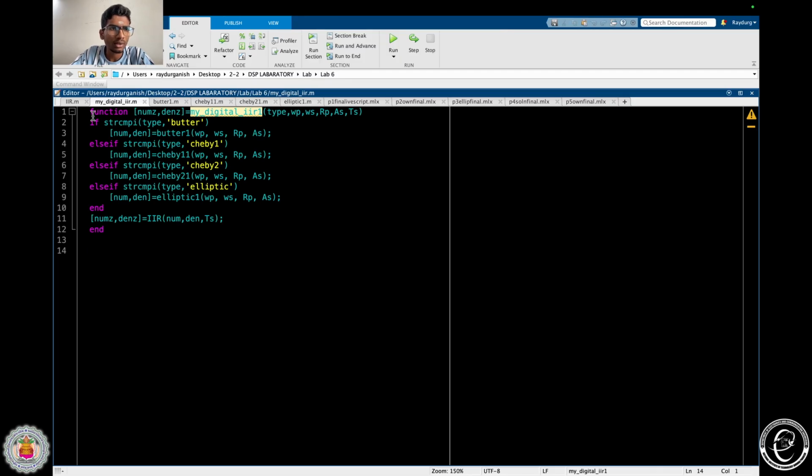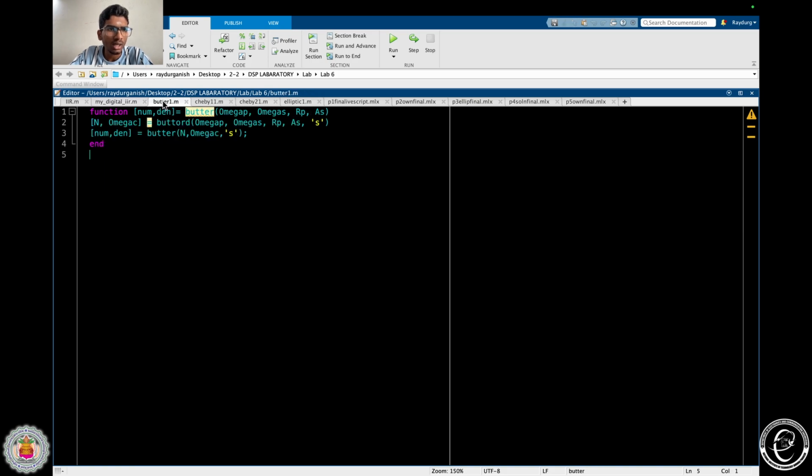You can see here I have written the function my digital IIR, which takes type, WP, WS, RP, AS, TS as the input, and I used strcmpi, which checks whether the string in the type is equal to butter or not. If it is equal, it calls a function I defined, butter1, which takes omega p, omega s, rp and as values, and it returns the numerator and denominator in the analog domain.